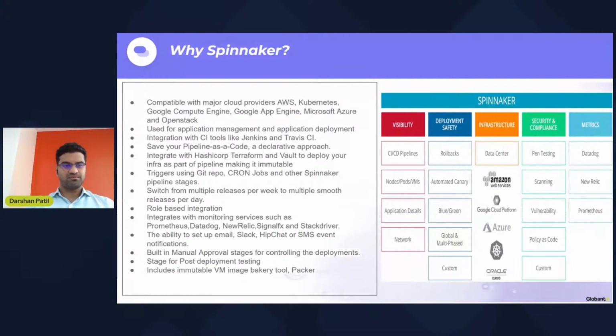Now, why should we use Spinnaker? Spinnaker has lots of inbuilt functionalities, which make it a powerful CD tool. Spinnaker is compatible with major cloud providers like AWS, Google Cloud, Azure, and Kubernetes as well. Spinnaker can be used for application management and application deployment. When we say application management, you have a Spinnaker GUI wherein you can see all your server groups, your instances, and the complete pipeline with all the stages. From the Spinnaker GUI itself, you can do a lot of application management. You can launch new server groups. You can terminate them. You can spin up new pipelines and all. Most often you don't even need to log into your cloud console to do that management.